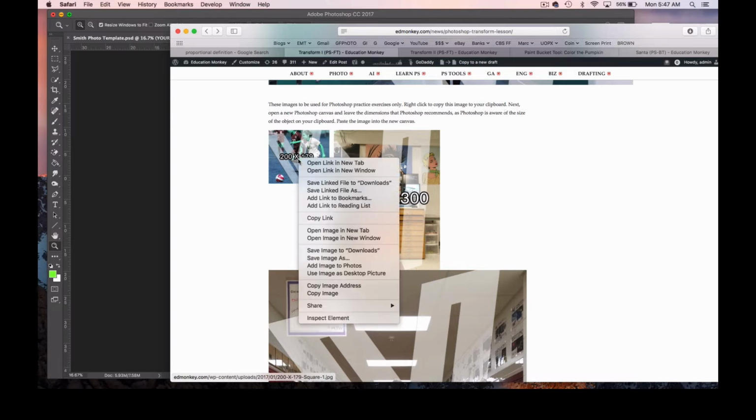I'm going to go out to the web here. I'm going to grab one of these photos. At first, I'll grab a small photo. Here's a photo that's 200 pixels by 179 pixels. I'm going to hold the Control key down and click on it and go to Copy Image.